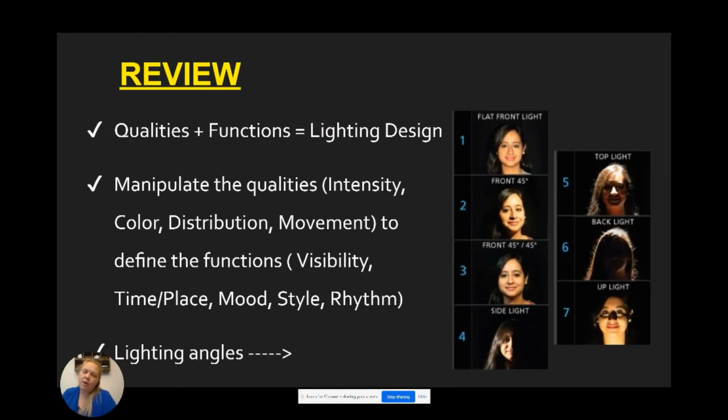First, let's review. Remember, the qualities and functions of light equal our lighting design. When we manipulate these qualities, which are intensity, color, distribution, and movement, we can also define their functions, such as visibility, the time and the place on stage, the mood you're feeling on stage, the style, and the rhythm.